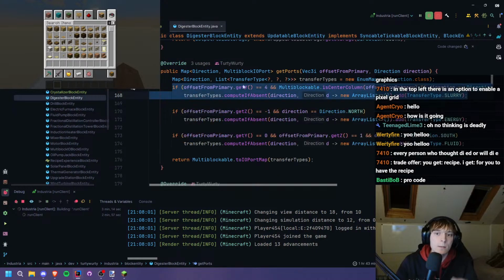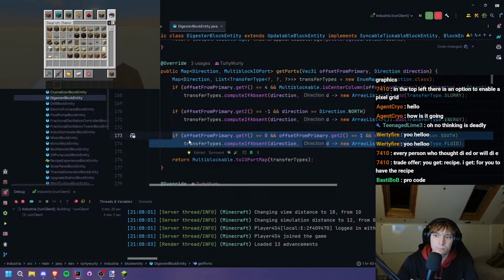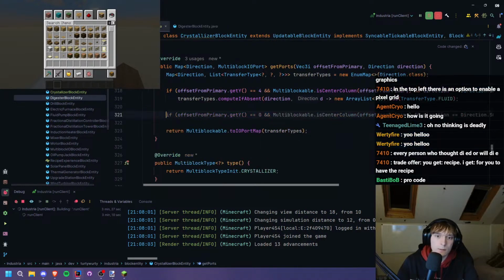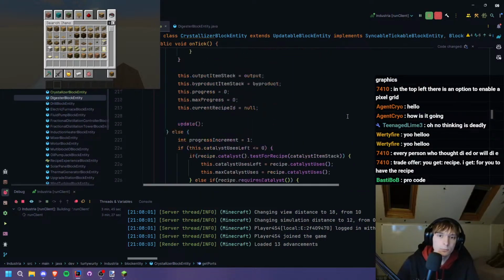If it's the back face, so this one, then it's also going to be fluid, I think. Is that right? Oh no, this is if Y is 0. Y actually would need to be 4 here. Is that correct though?